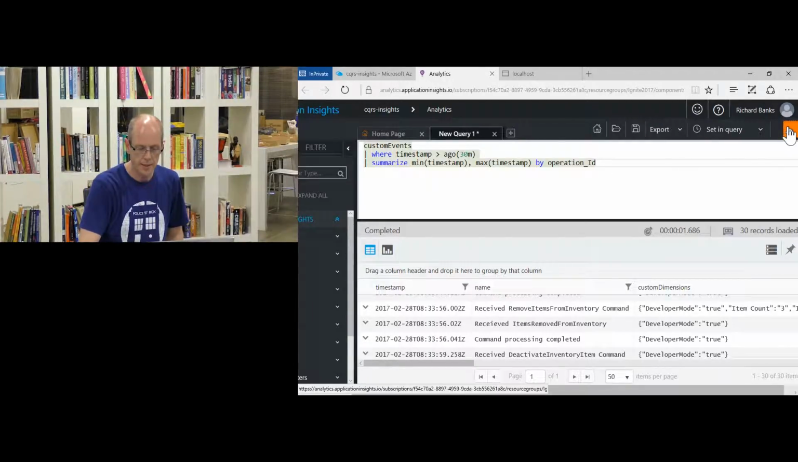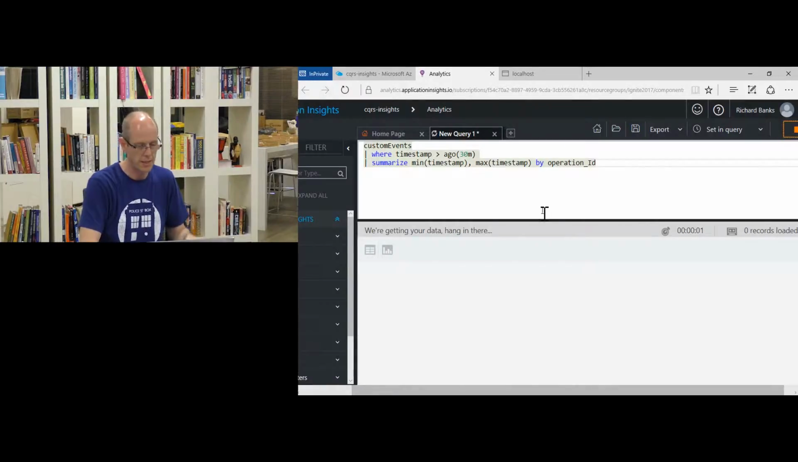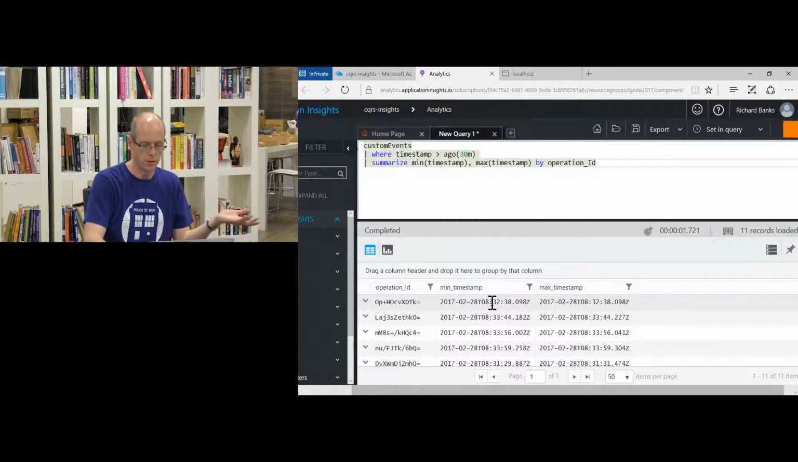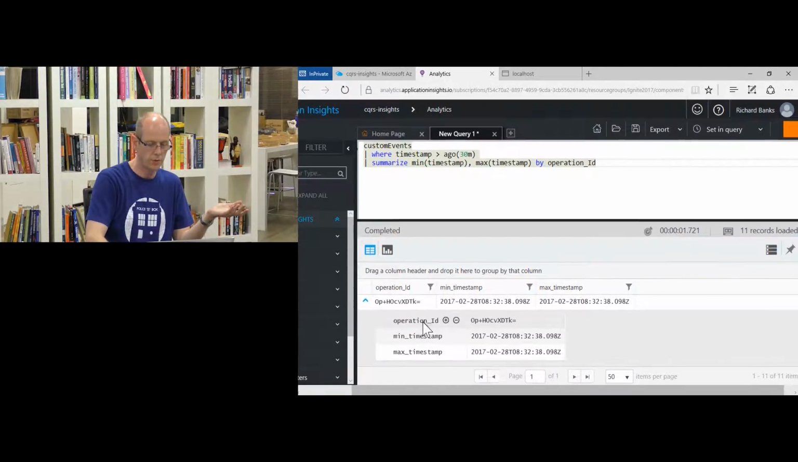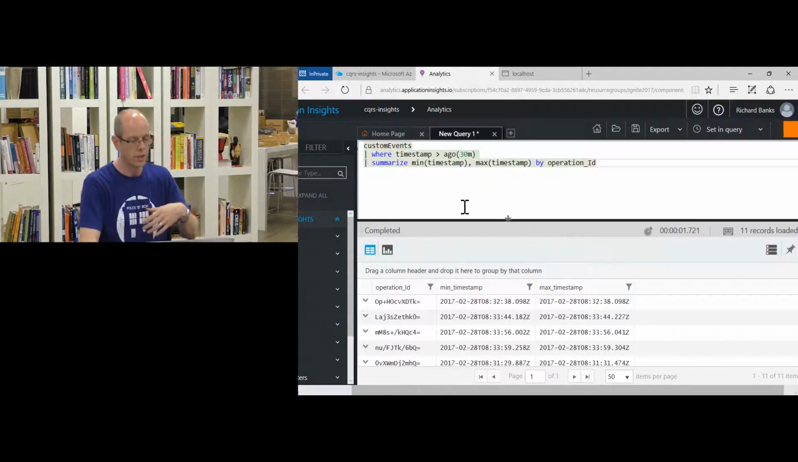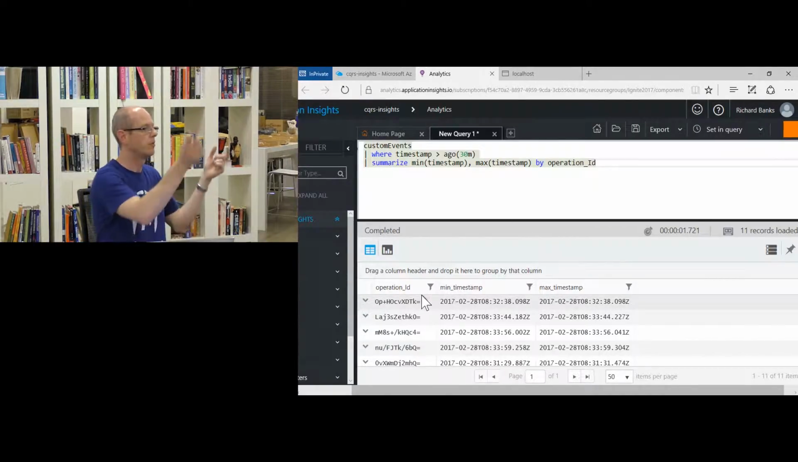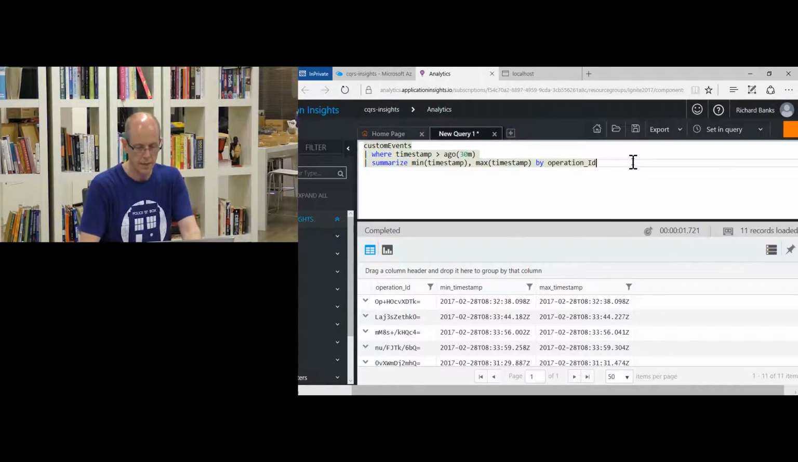So I could run that again, and now my table is going to look slightly different. Now it's going to say, look, there's my min and max timestamps for that particular operation ID. I could expand that out, see more information. I could then, if I wanted, go look that operation ID up either back in the other view or by putting more queries in.